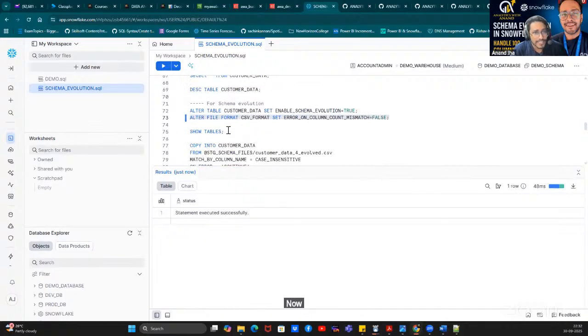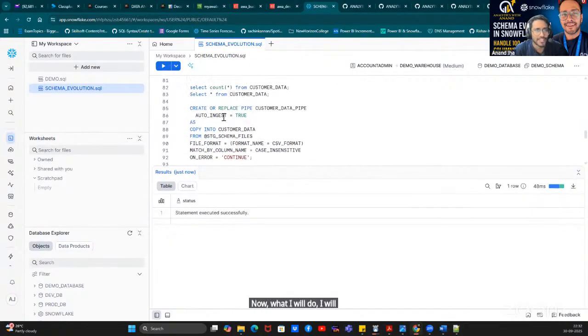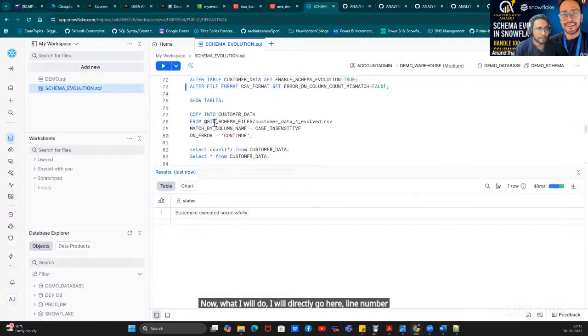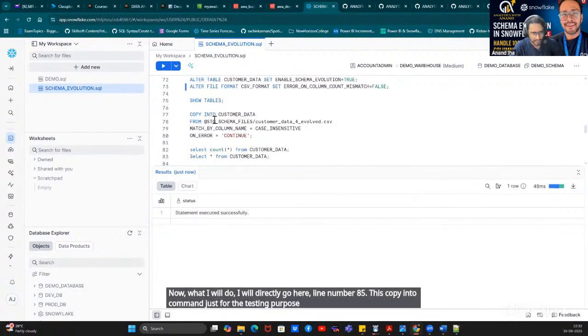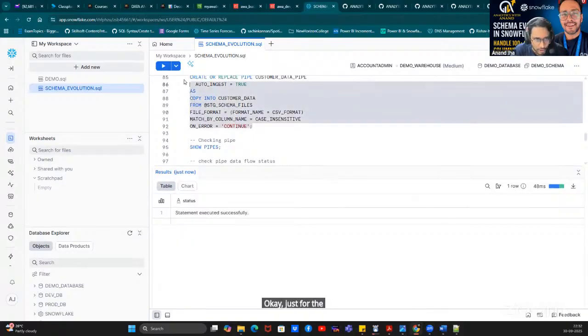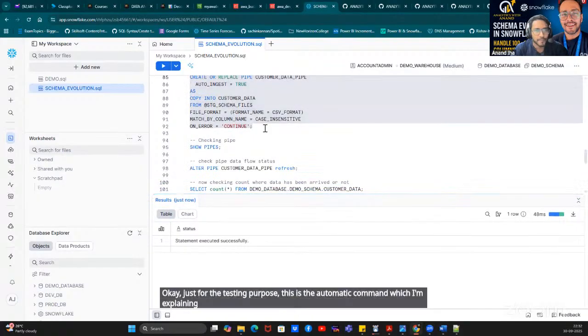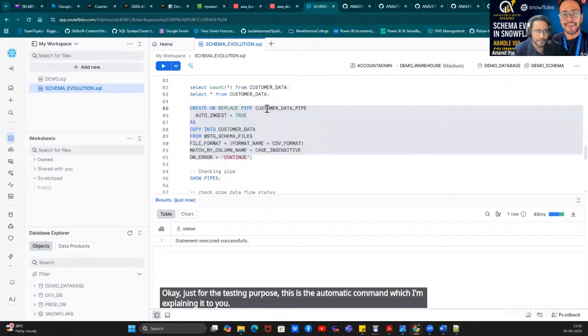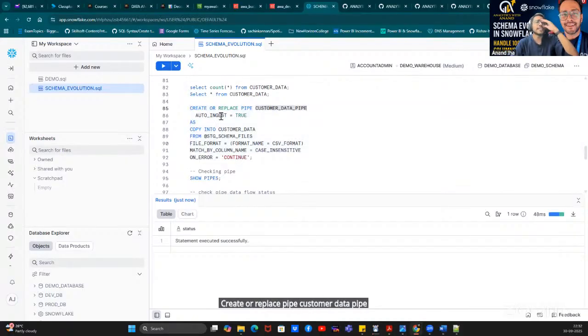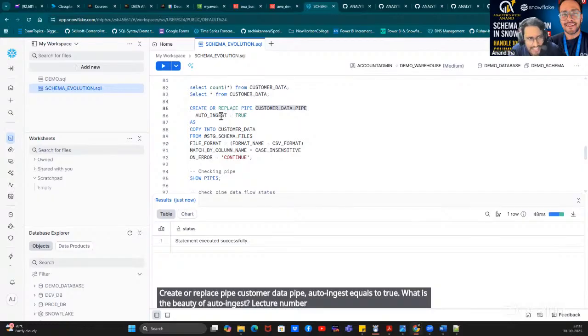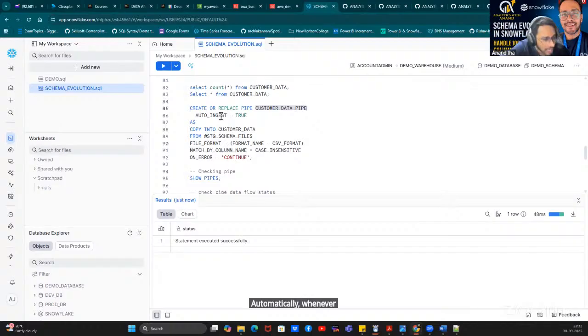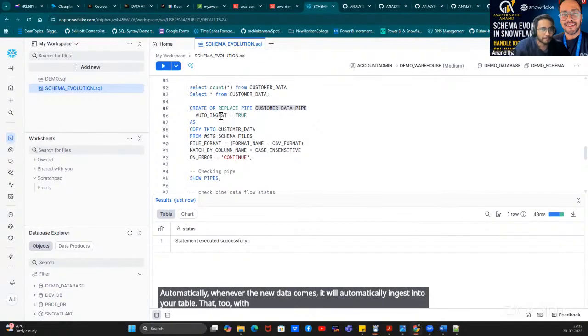Now I will go directly here, line number 85. This copy into command is just for testing purposes. This is the automatic command which I'm explaining to you: create or replace pipe customer data pipe, auto ingest equals true. What is the beauty of auto ingest? Lecture number 34, lecture number 35. Automatically, whenever new data comes, it will automatically ingest into your table. That too with schema evolution.